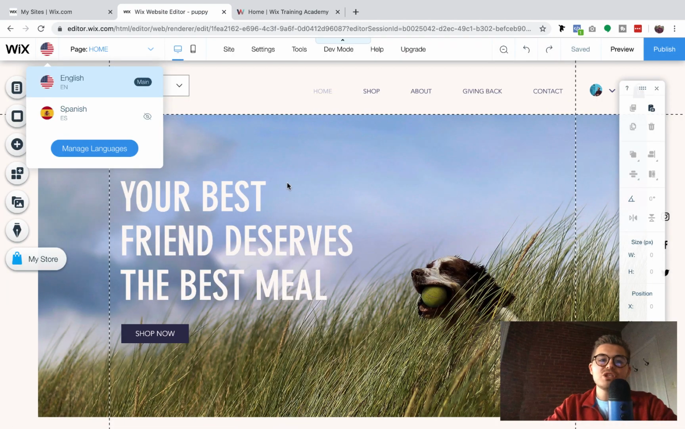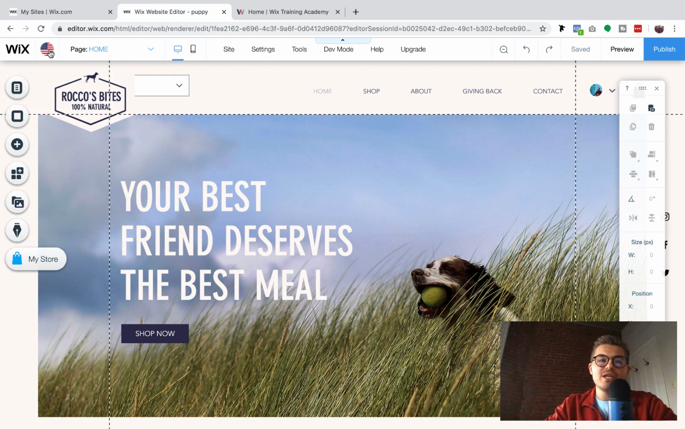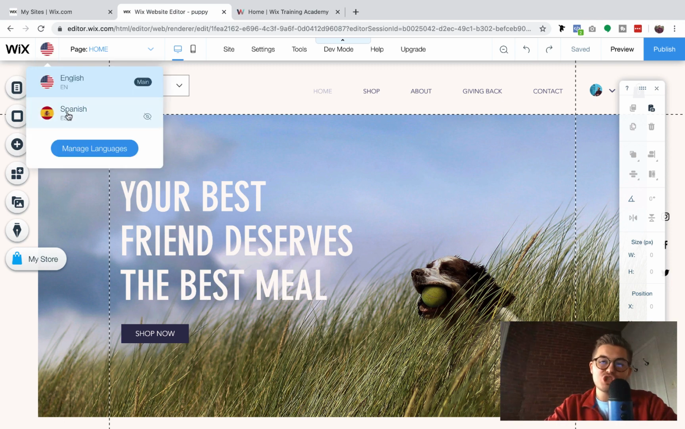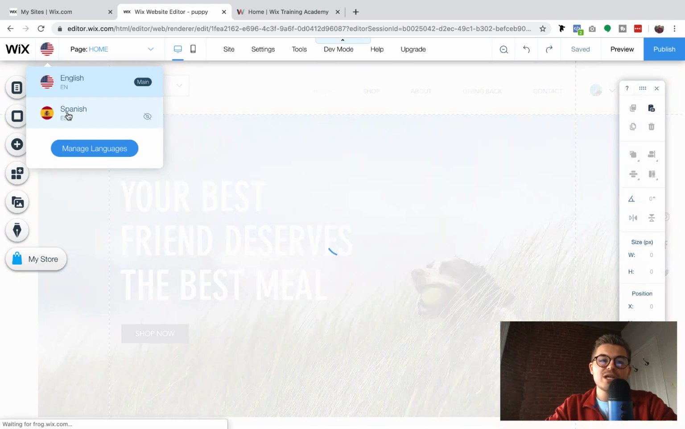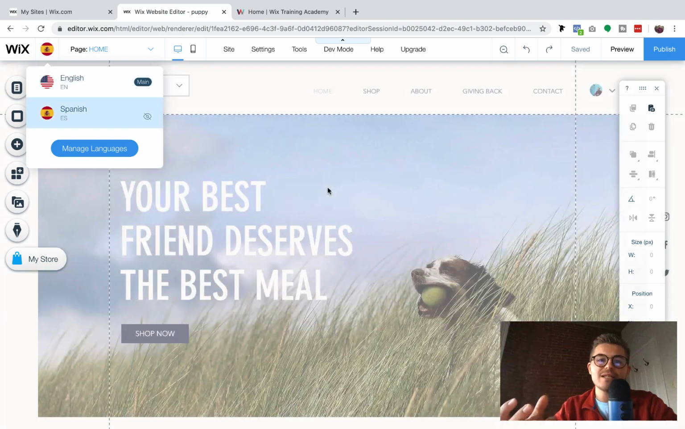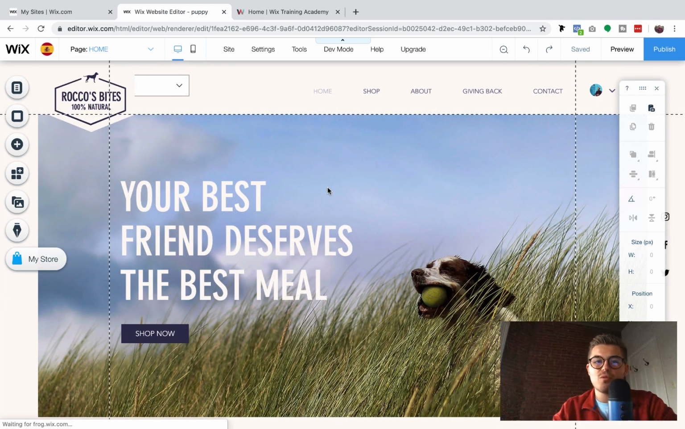So what you have to do is you've got this nifty tool up here. This is the way to switch between your English version of your website and, in this case, the Spanish version of your website or whatever other language you decide to choose. If you switch over to Spanish, any changes that are made on your Spanish version of the website will only be reflected upon the Spanish version of the website.